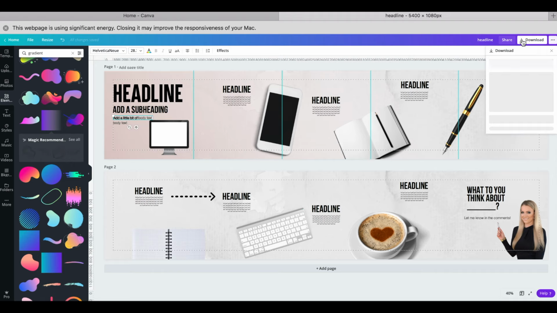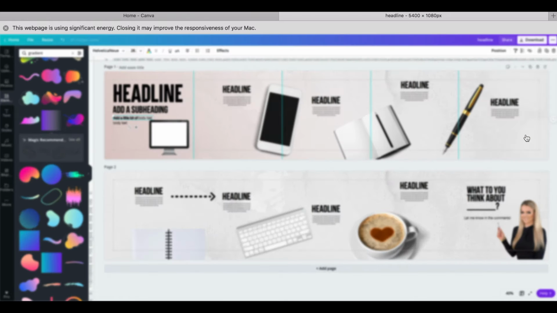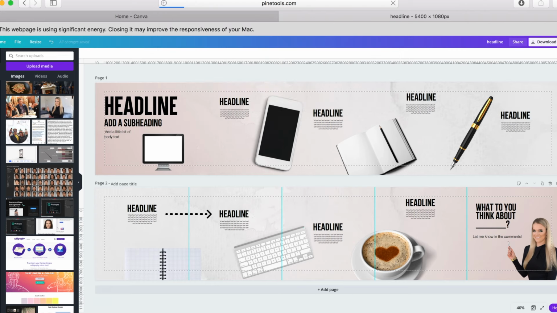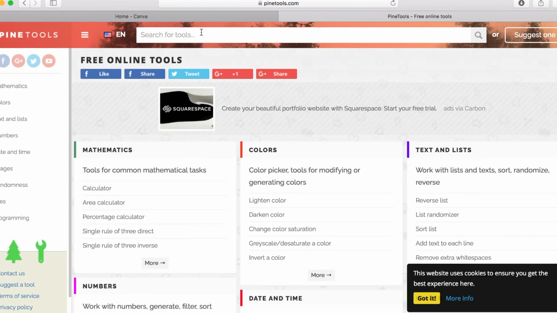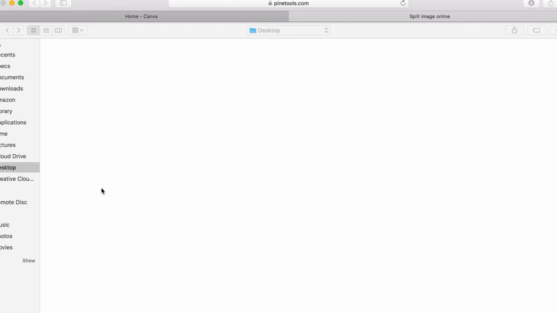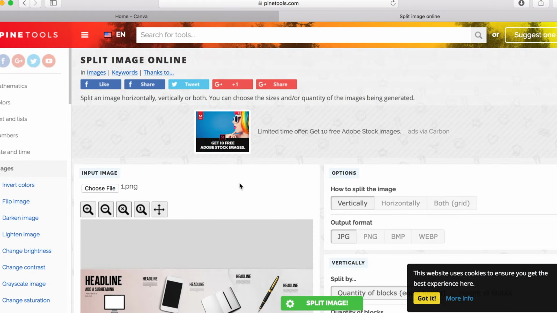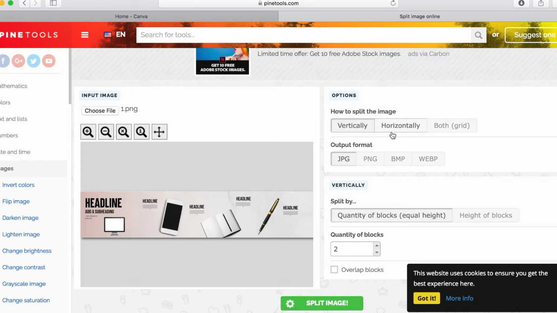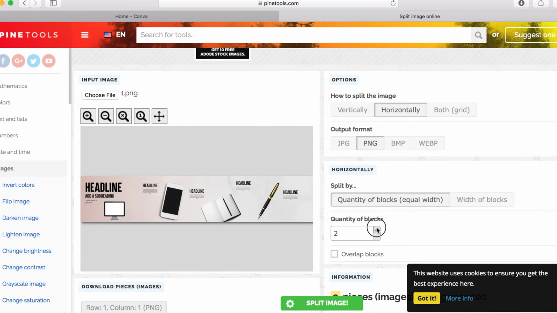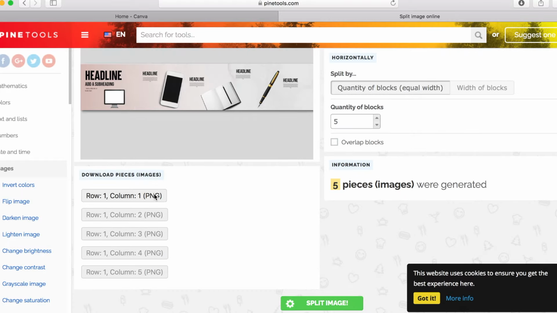Alright, so when you're done with your post, download both rows as a PNG. Then go to pinetools.com, type in split image, and upload the first row. Click on horizontal, PNG, 5 pieces, then download. Then do the same thing with the other one and send all 10 pieces to your phone.